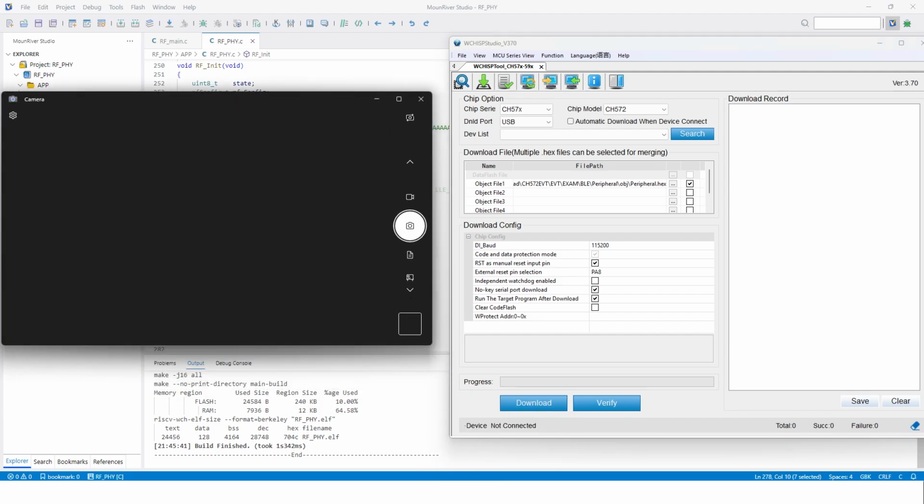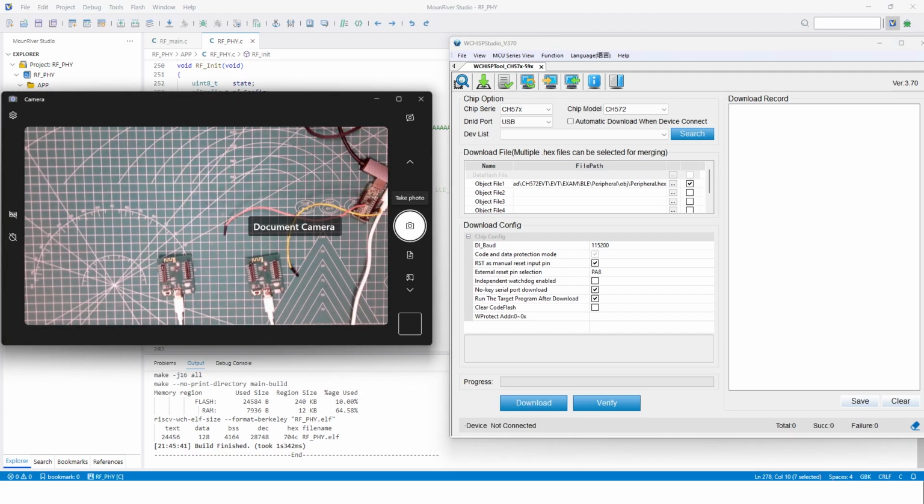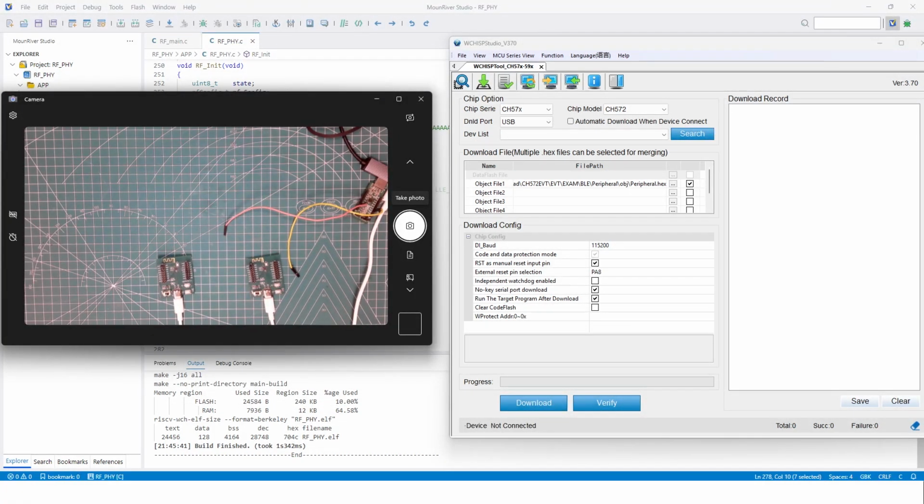The download steps of CH570 are as follows. First, connect the CH570 development board to the PC via USB cable. It is not necessary to power on the CH570 at this time. Second, press the download button and power on the development board. At this time, the chip will run bootloader. The PC will recognize a USB device. WCHISPStudio will automatically recognize that the CH570 is connected to the PC.